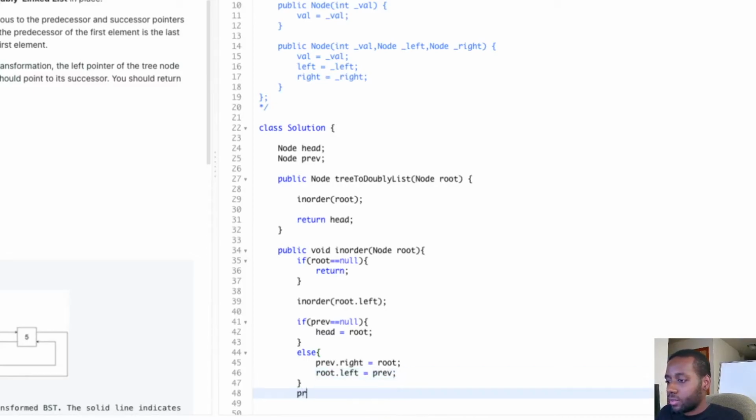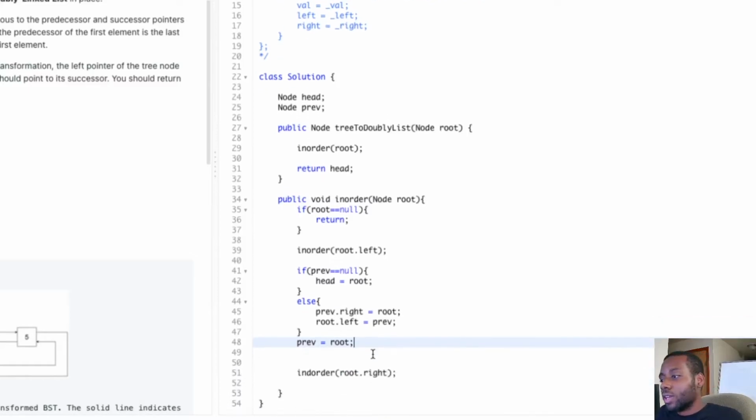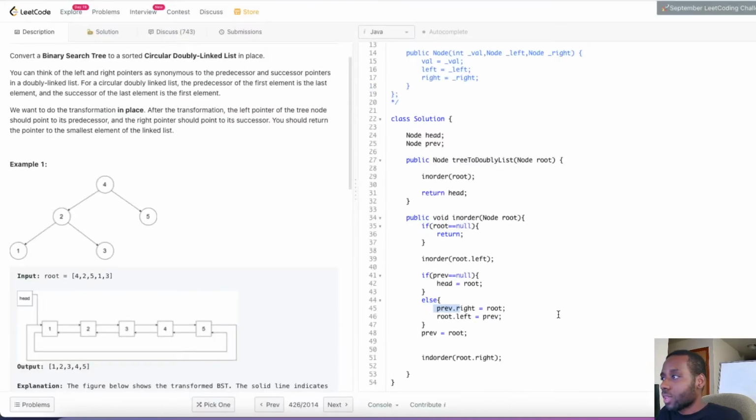And then before we visit the right side, guys, we need to update the previous node to equal that current root that we're at, so that in the next node that gets visited, it can have access to its predecessor. It can easily do that connection right there. If we didn't have that, there was no way we would have been able to connect our pointer to our previous node. That's why we need reference to that node.